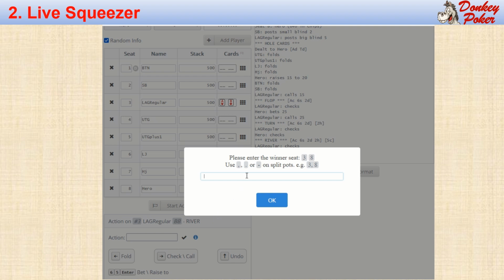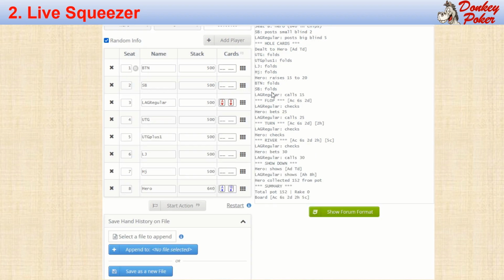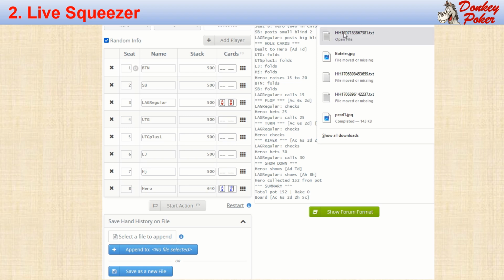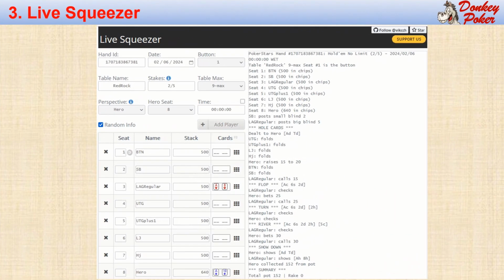And now we have to say which seat won the hand. We won the hand because we have a better kicker, and we're seat 8. So we just type in 8 and OK. Now we have the completed text file. The next step is we save it as a new file, and you can see that the file is called HH1707 such and such. That file goes to my desktop.